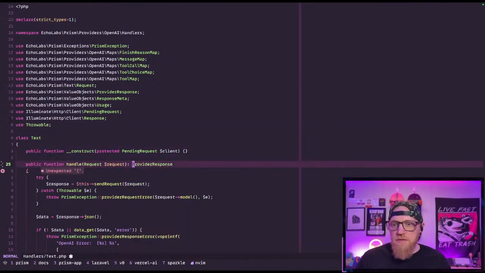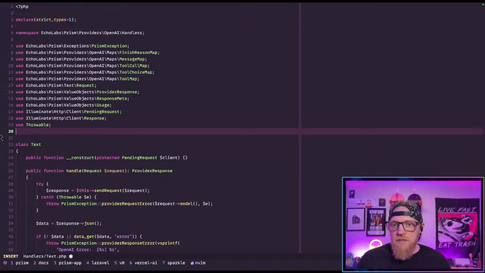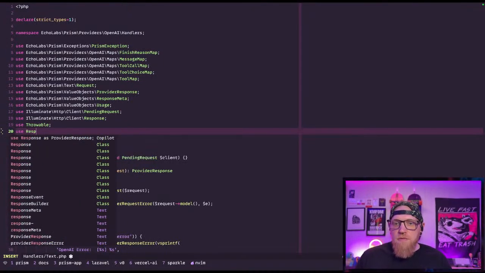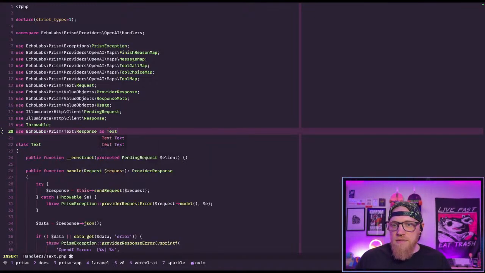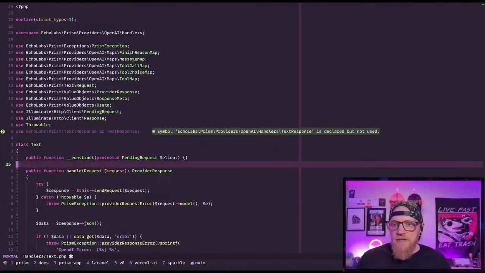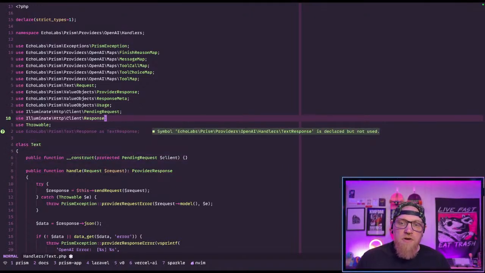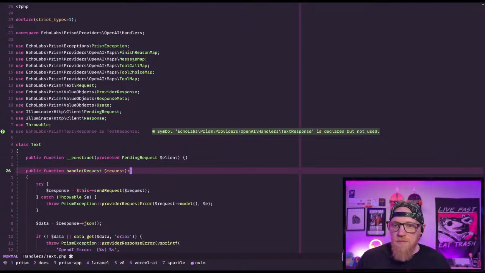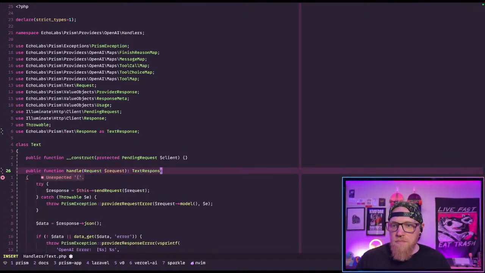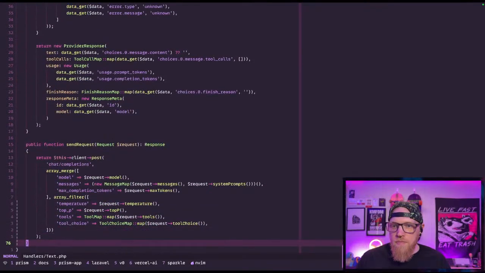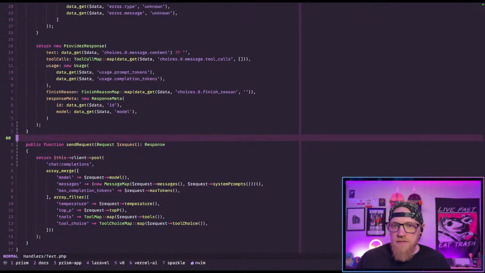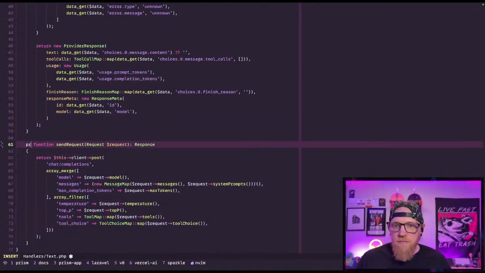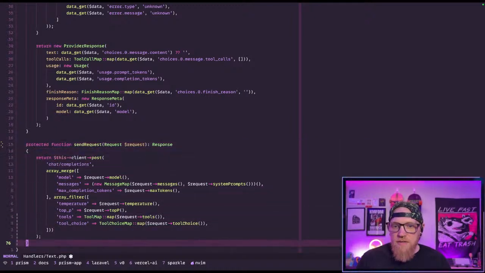All right, so we're going to run into a weird issue here. We'll just do text response. We'll clean this up later. The reason why we have to do this is because we're also currently using the HTTP client's response type, and we'll end up getting rid of that. So let's just create, I don't know why this is public, it's protected.